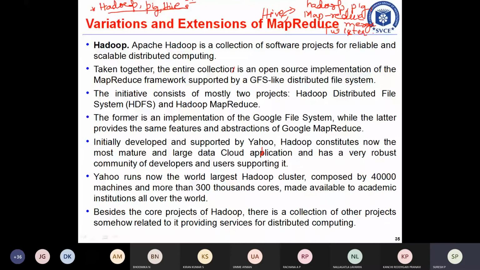So Yahoo's largest Hadoop cluster is composed of 40,000 machines, and out of these machines you have 3 lakh cores. On average, you have 8 to 10 cores in each machine. You have systems like dual core, quad core, and now octa core. In a dual core system you have 2 cores, in a quad core you have 4 cores, and in an octa core, in a single system you have 8 different CPUs, that is functional units which perform the operations of the arithmetic and logic unit.